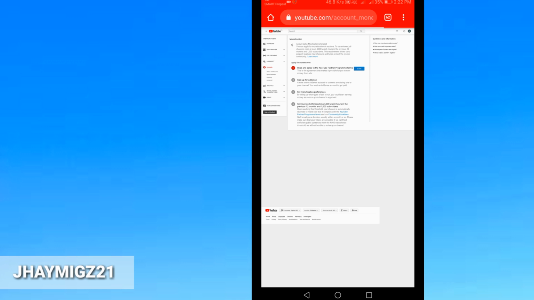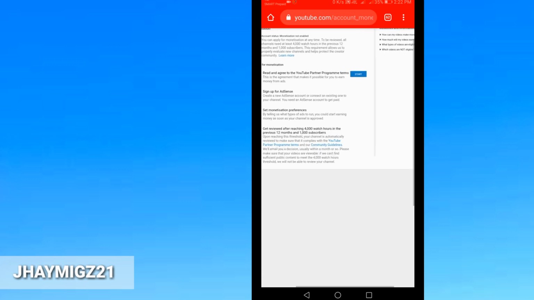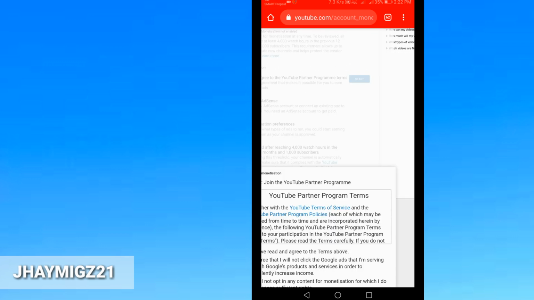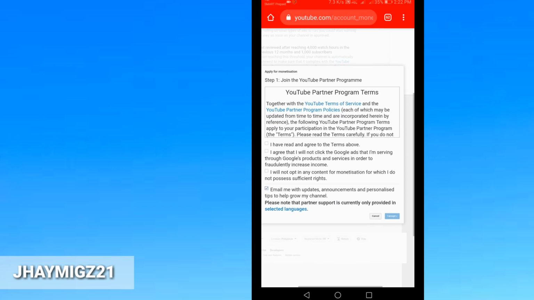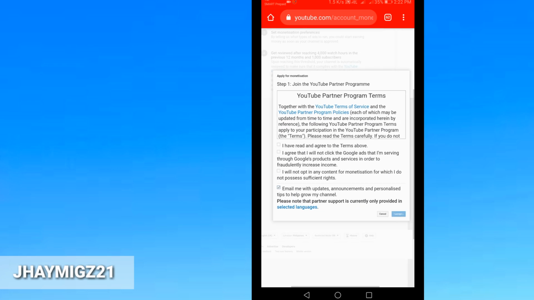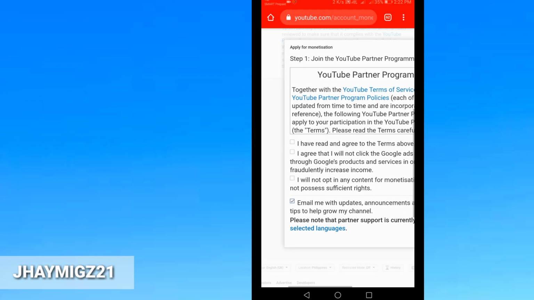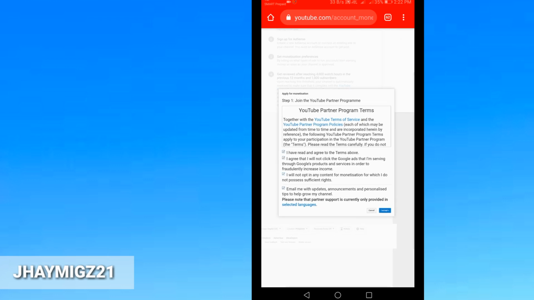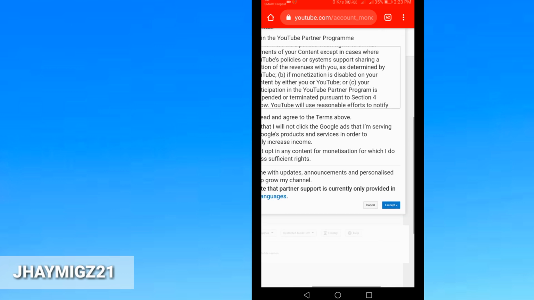Okay, so here, guys, we have 4 steps on how to link your YouTube channel account to Google AdSense account. Okay, so the first step here, guys, is to read and agree to the YouTube Partner Program terms. So just click start. And then here, guys, we'll read the YouTube Terms of Service. But if you're too lazy to read, guys, just click these 4 boxes or 3 boxes. And then click I accept. Okay.